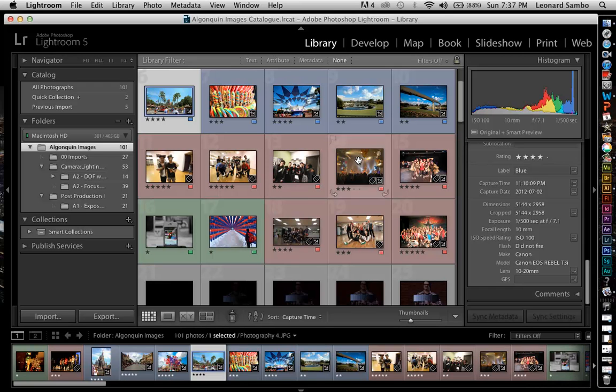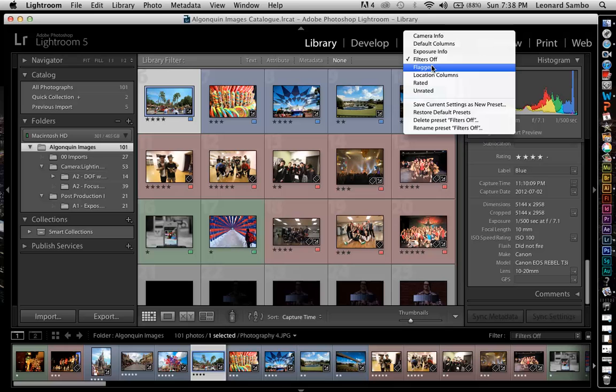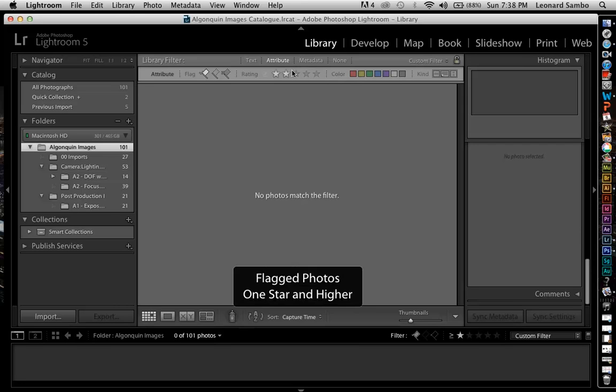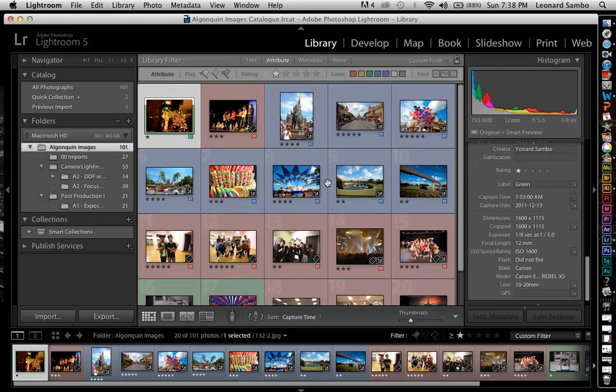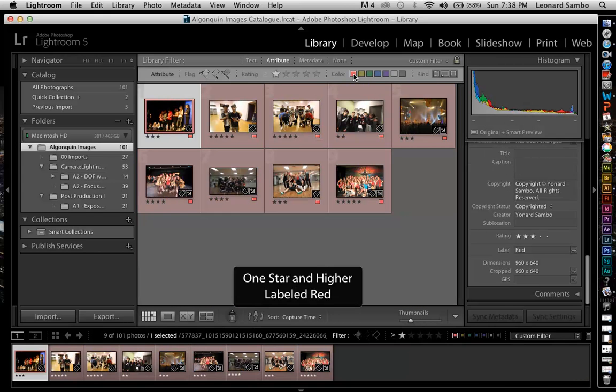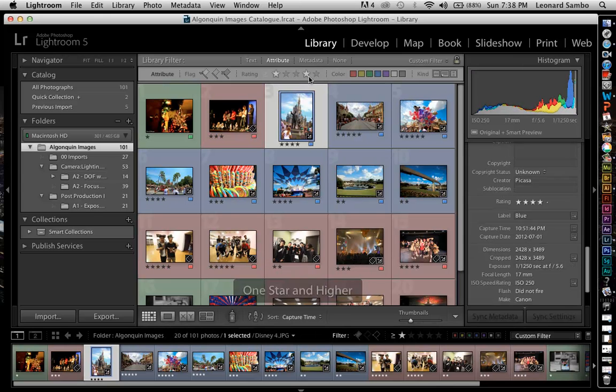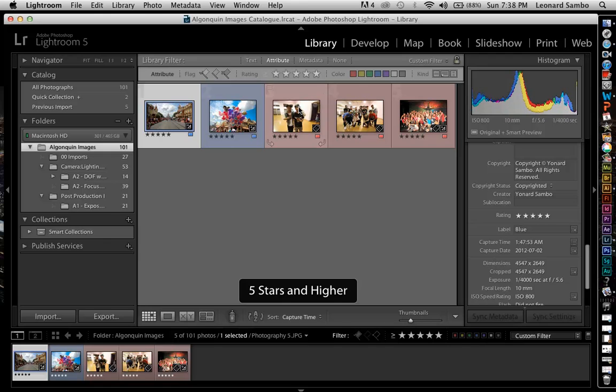At the top of your library module, you'll see a library filter bar. From here you can select which filters you'd like to see. So if you want the ones that have been flagged, all you do is this. There hasn't been any, but you can change it by 1 star. Let's just change that. So these are the pictures that have at least 1 star rating to them. If there's any ones with at least 1 star in red label, you get those photos. If there's blue photos, you get these ones. Say you just wanted your 5-star pictures. You'd simply get the ones that have been rated with 5 star, which is just found right under the thumbnail of the picture itself.